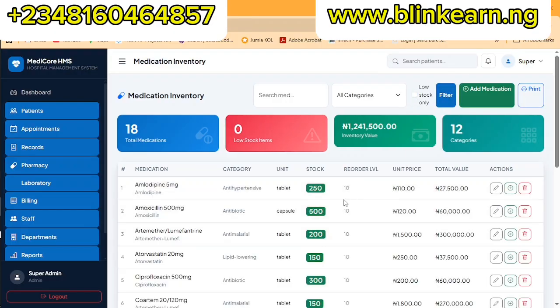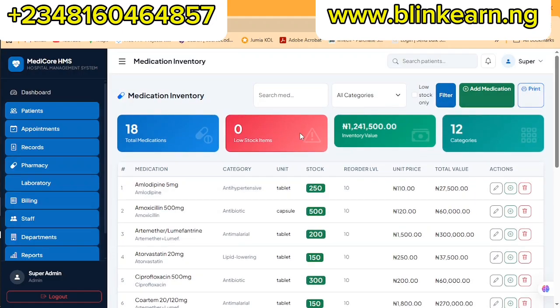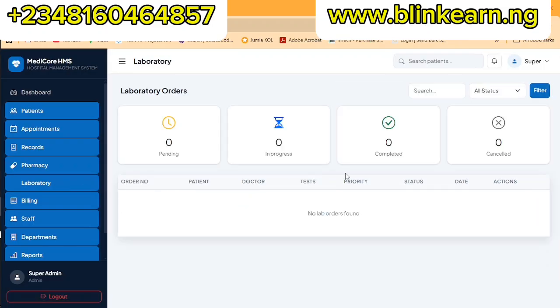So I'll filter it back, and you can see we have all the stocks here from 250. The way I have set it, the low stock will start counting from 10 and below, and you can customize that yourself. So that's the pharmacy page. Then we also have the laboratory page, and this is how the lab page looks.